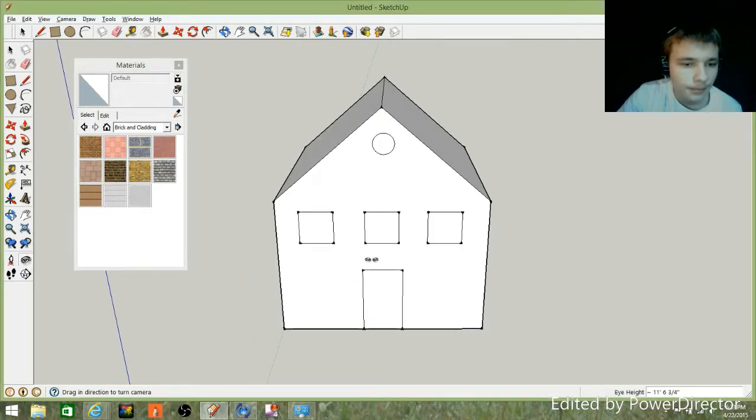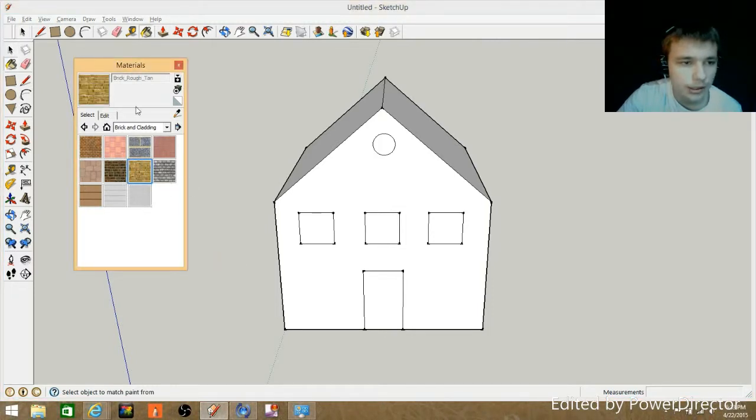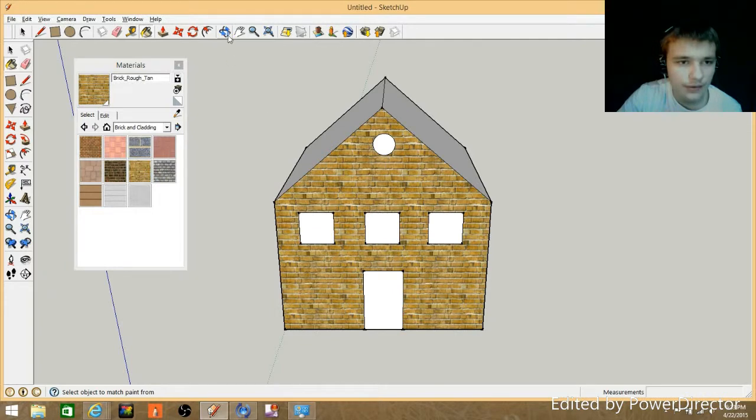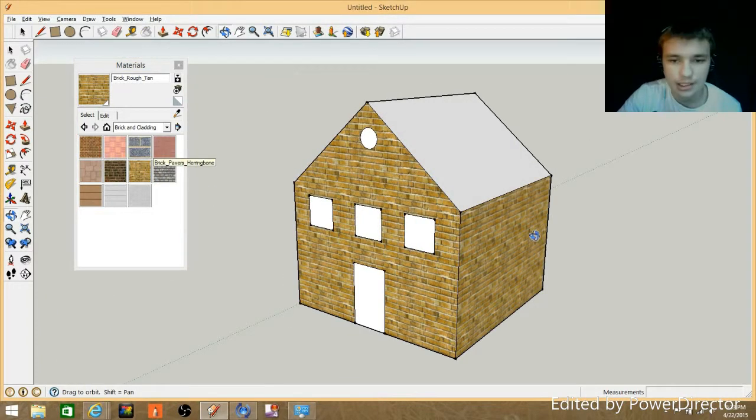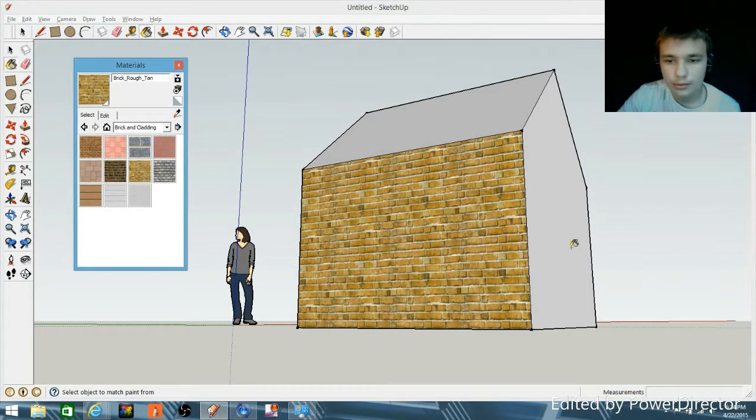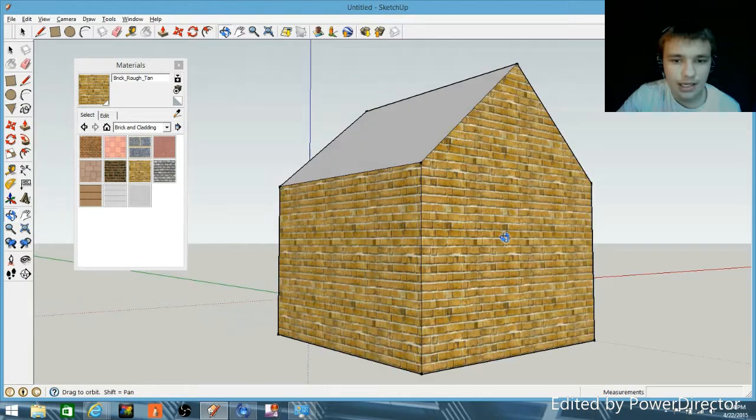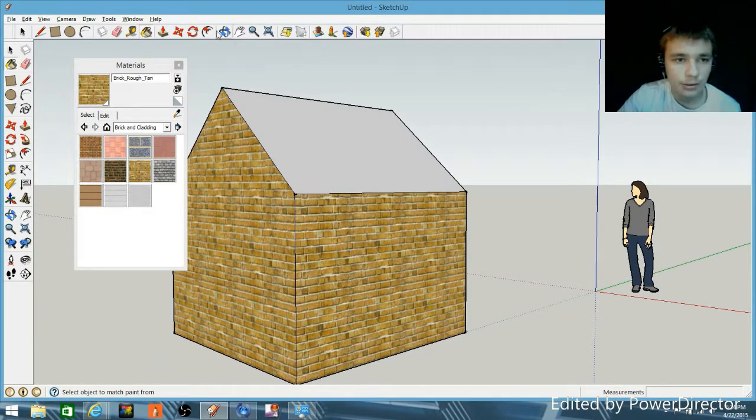Let's see. I'll go with this kind. I'll go with this color. And something you can also do is you can edit the color and you can make it look a little bit different, or the brick or the texture. Actually, it's a texture. Kind of like Minecraft, you can edit the texture and you can change the color and the look of it. And I'm going to show you that right now.